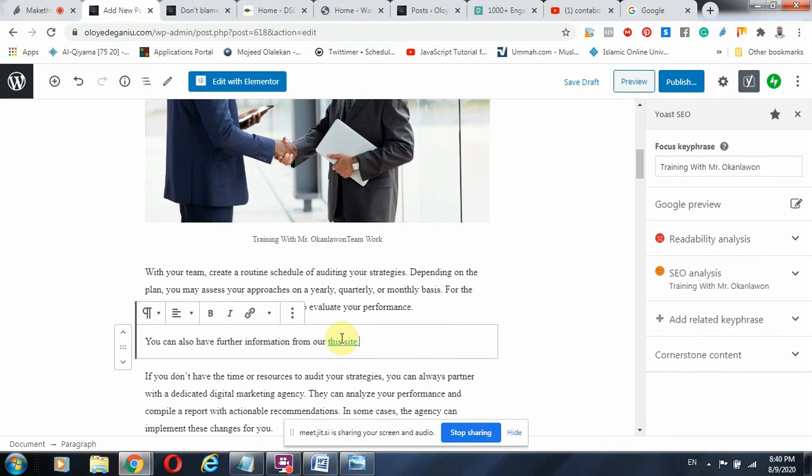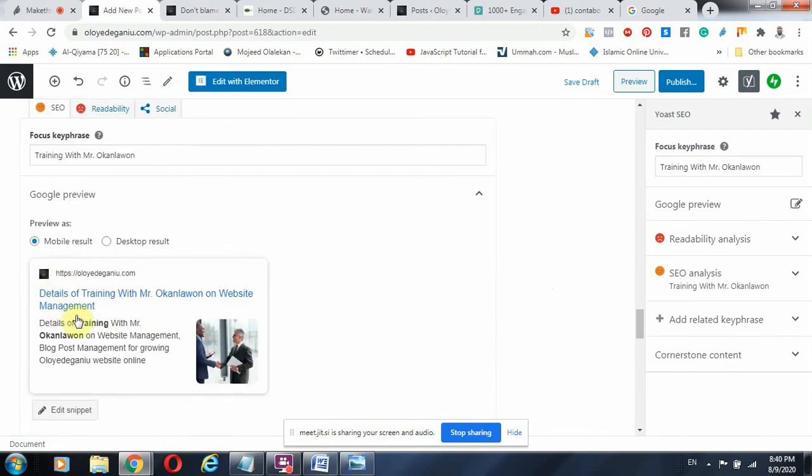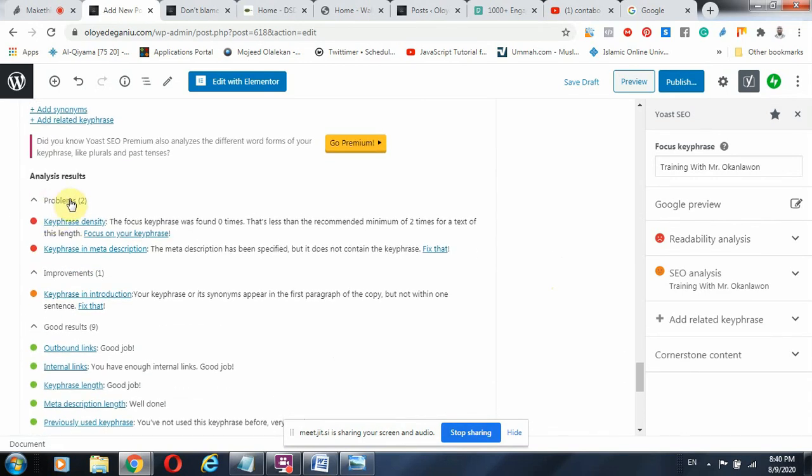This site is taking somebody to another website entirely. So if you do that on a blog post, it means that you have satisfied this second one. You see that the problem is not three now, it's two. Outbound link is good. Good job. You can see.